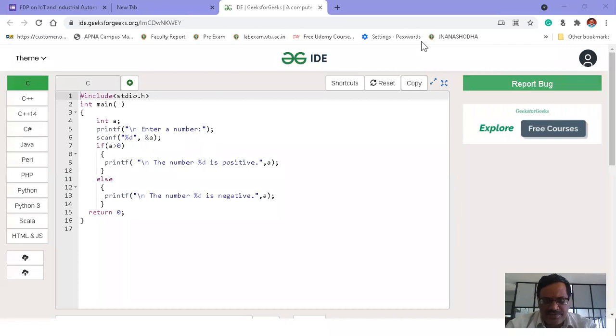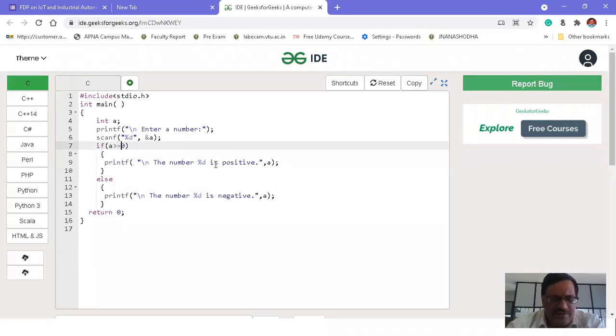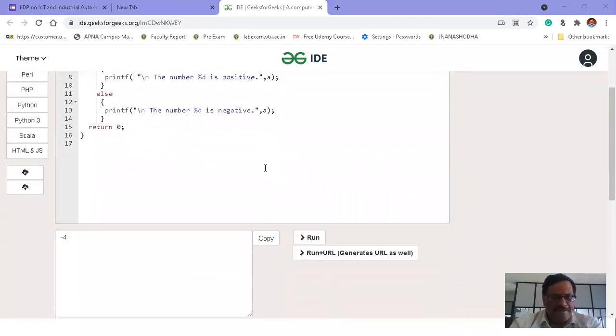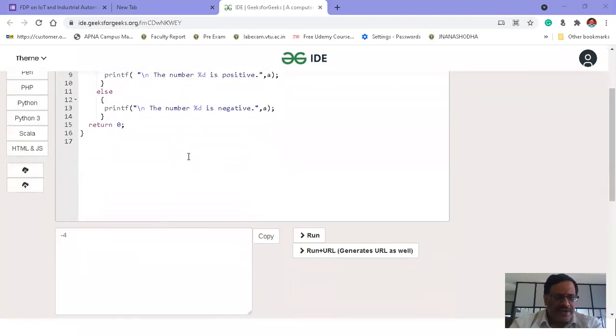Yeah, this is the program link. And of course, one small change that you can make is a is greater than or equal to 0. Suppose if the value of a is equal to 0, then also it is a positive number. Okay, right. So that is the thing. And the input that I give for this is -4.